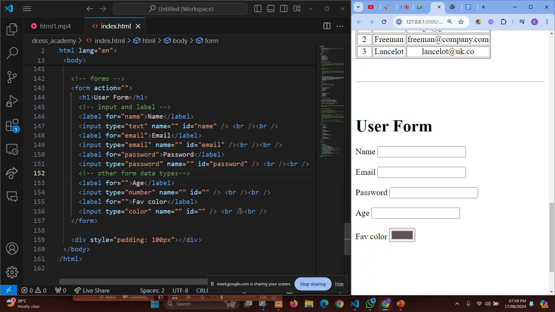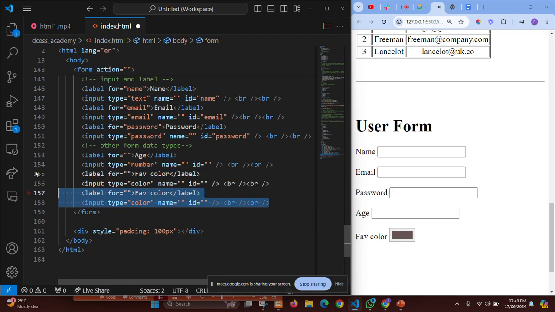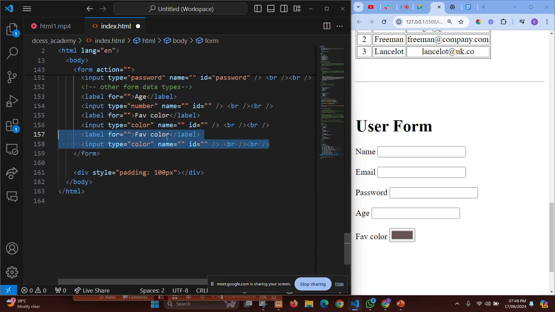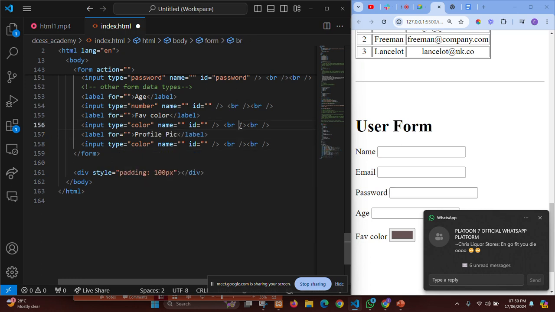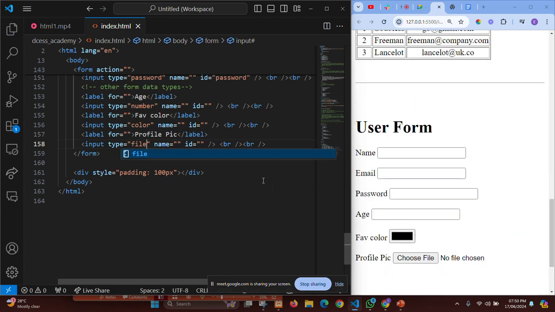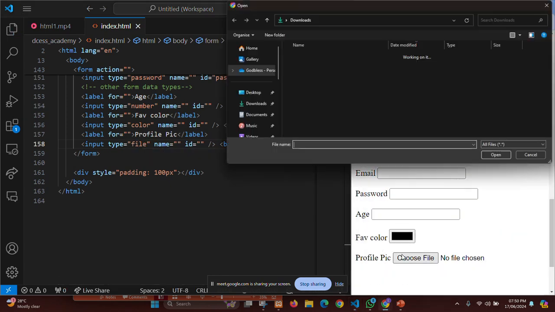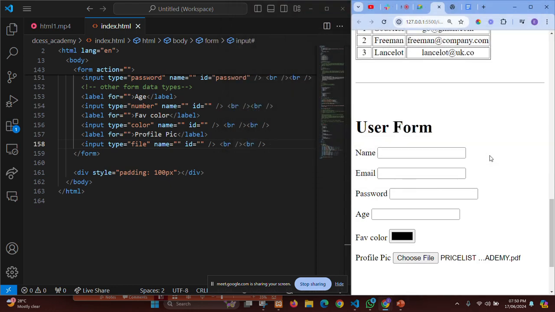So that's what the input of type color is doing. Now, there's also another input, the input of type file. If I come back here, I can see profile picture. Now I can change this to input of type file. When I save, that's what I'm getting. I can choose a file to open up my laptop, then choose any file of my choice and click OK. It can be an image, it can be a PDF. Can you see it? That's what the input of file does.